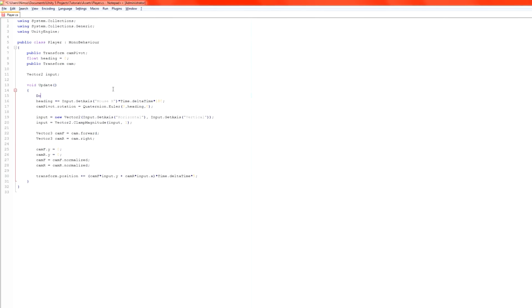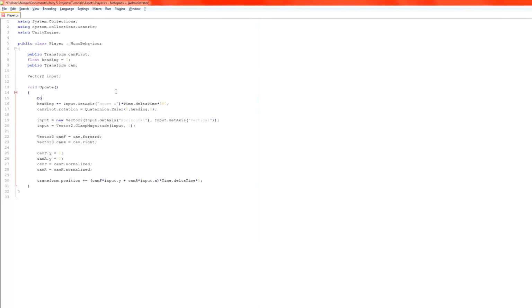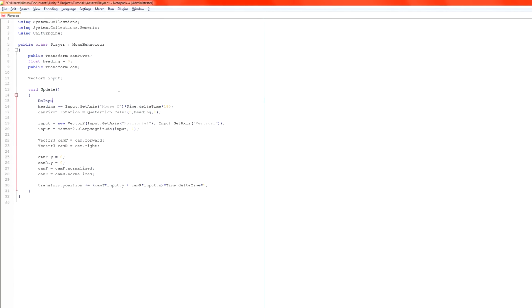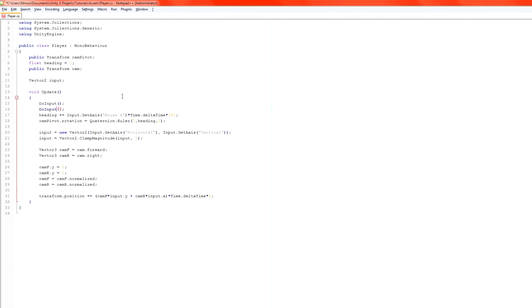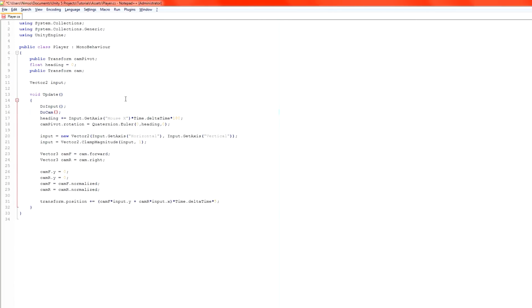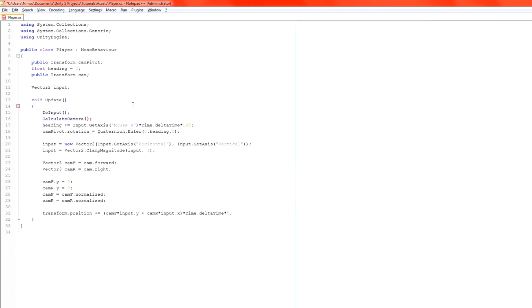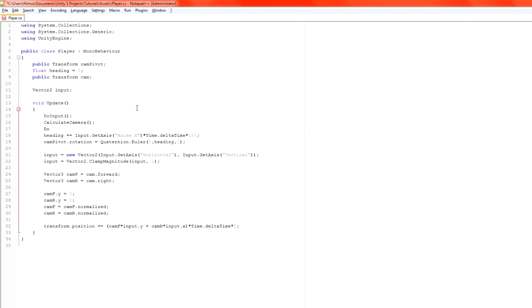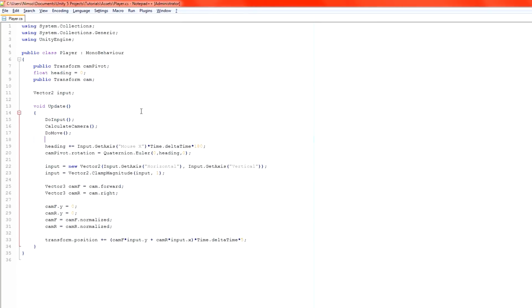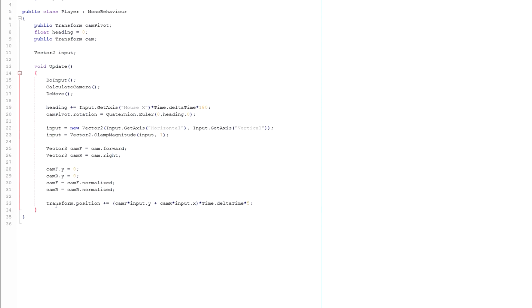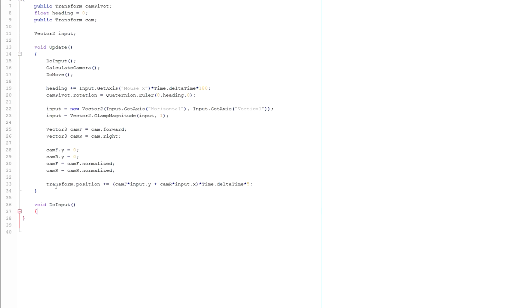I like to use the word do at the start to explain that it's one of my major functions that does some actual work. So here we do do input. We want another line, which is do camera, or calculate camera, we could say. In fact, I'm going to do that. Let's say calculate camera. And then one more line, do move. There we go. We now have three functions, which we need to create, of course. So void do input, open close bracket, copy paste, copy paste, copy paste. There we go, three functions. Grab the names. One's void calculate camera, and the other one is void do move.